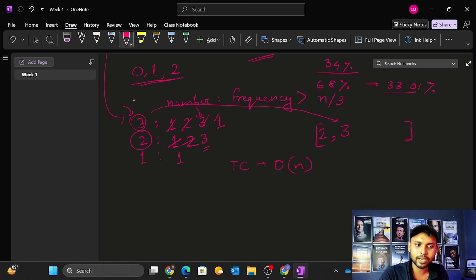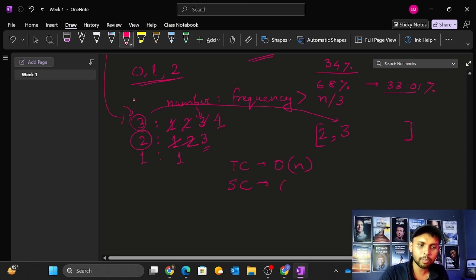In one complete iteration we are doing it, and the space complexity is also order of n, because in the worst case scenario all the numbers would be different in the array, and for each number one key value pair will be created in this hash map, and thus the space complexity at worst case will go to order of n. I hope this is clear.